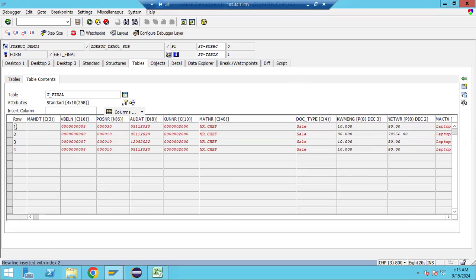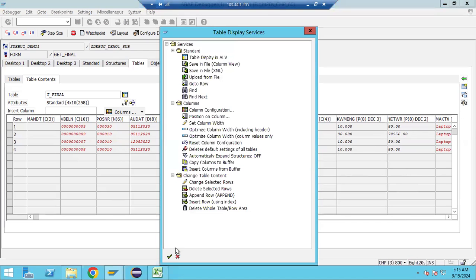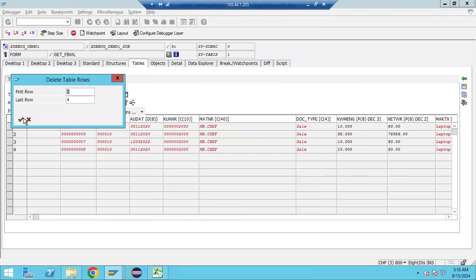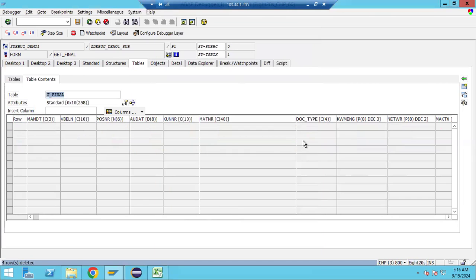Okay, so this is the option. Fine. And one more thing, if you want to delete all the data here, the internal table data, all data, then you have to select this one, delete whole table. Click on enter. Total data will be deleted from the internal table.